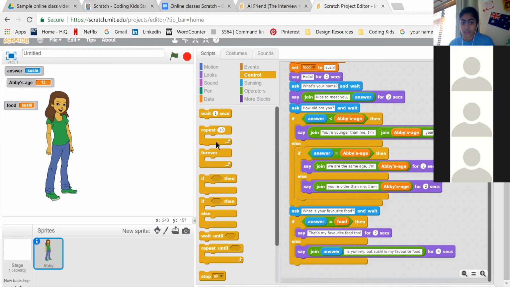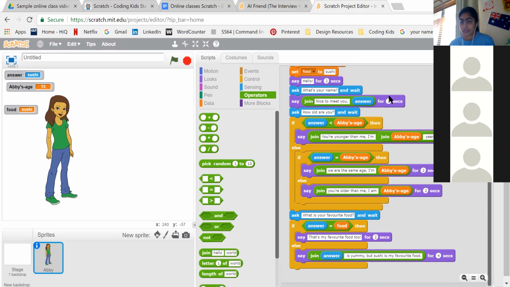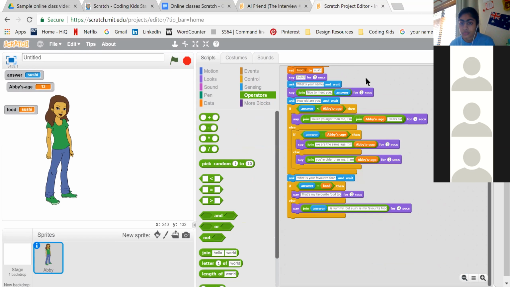So what I did was I just added an if then and an else block. And then inside I said, if the answer equals our variable food, then we can say that's my favorite food. Otherwise, we can say that's yummy, but this is my favorite food. So I'll just zoom out so you guys can see all my code. Hang on.